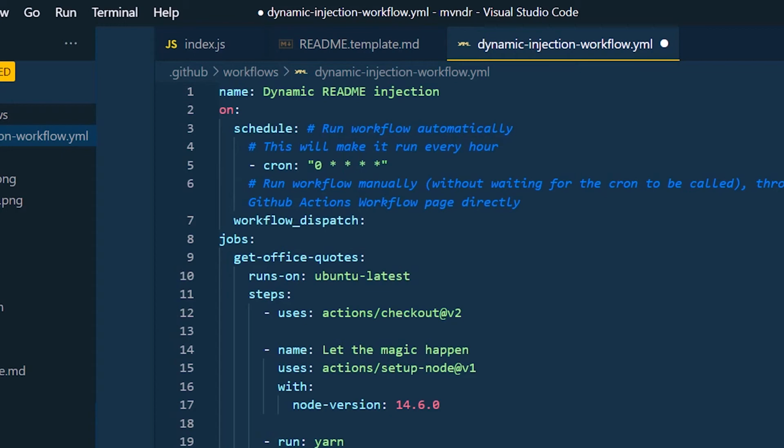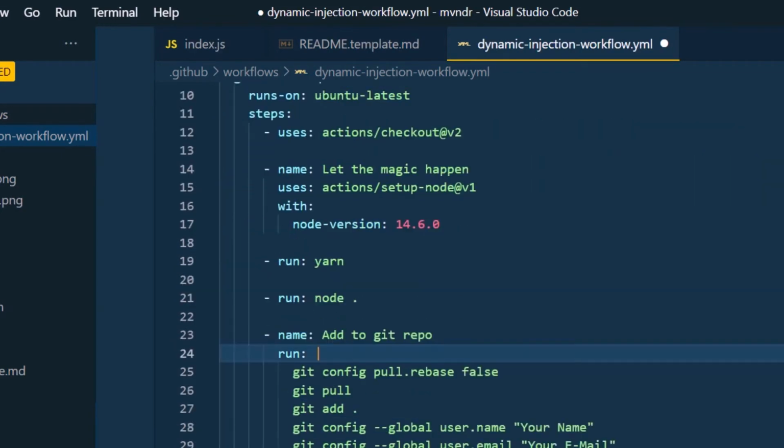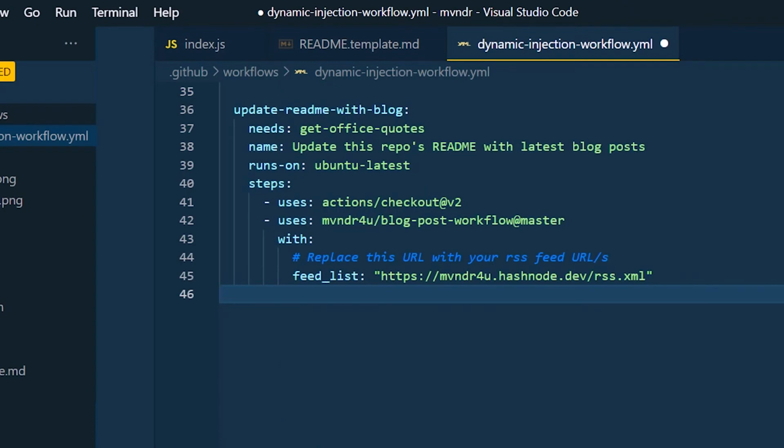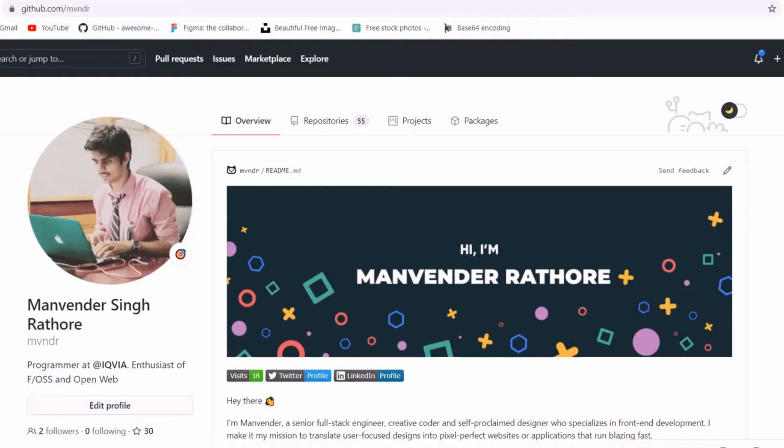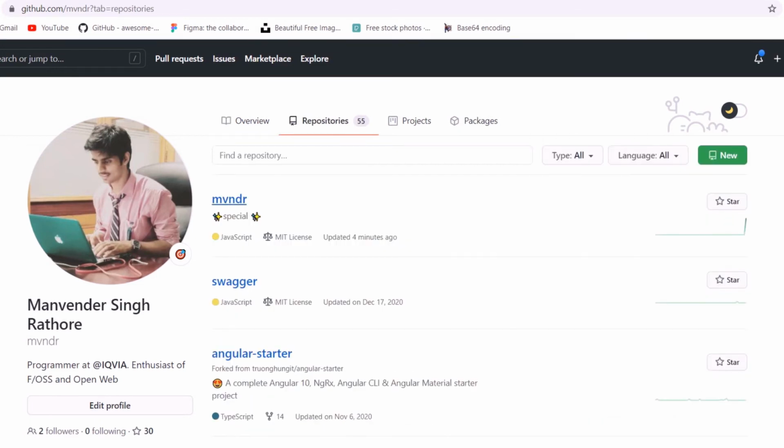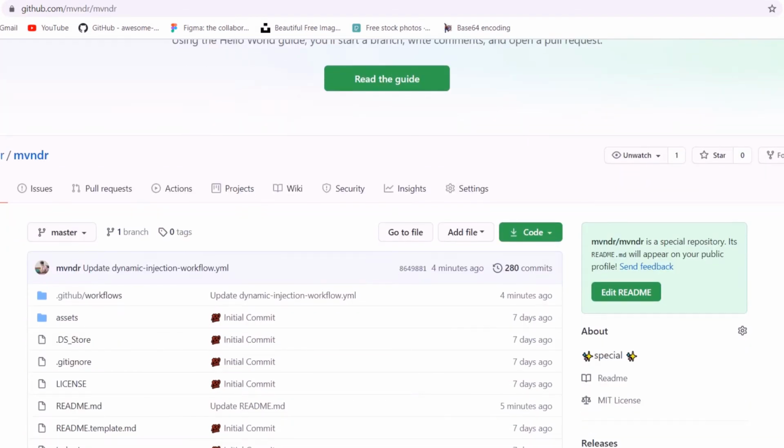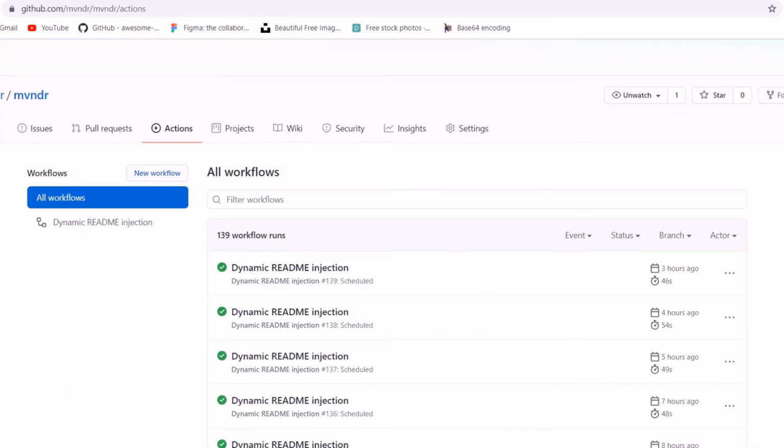The order of these jobs matters, so I created the first job to get the Office Squad. The dynamic-inject workflow.yml file is now completed. I committed my changes and pushed them to my Git profile repository. GitHub recognized that I added a workflow and I can see it listed under Actions.